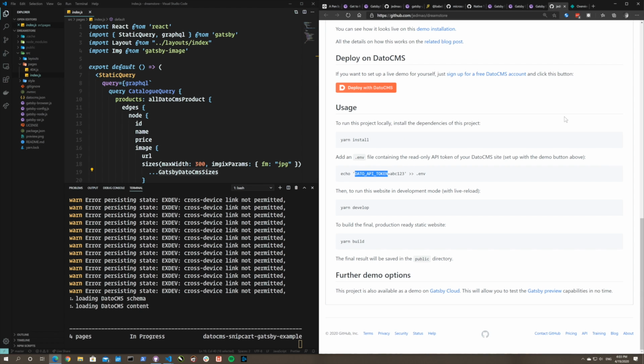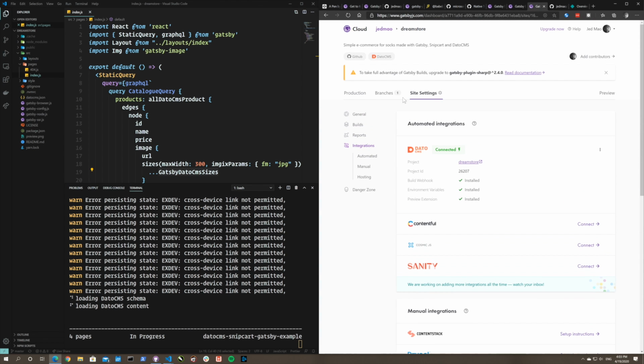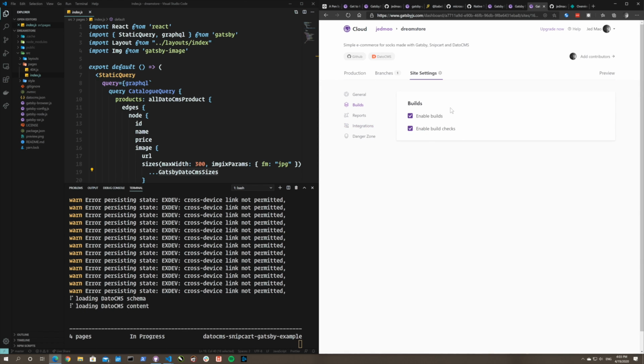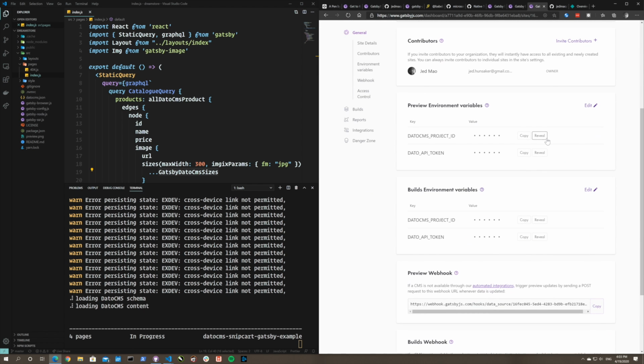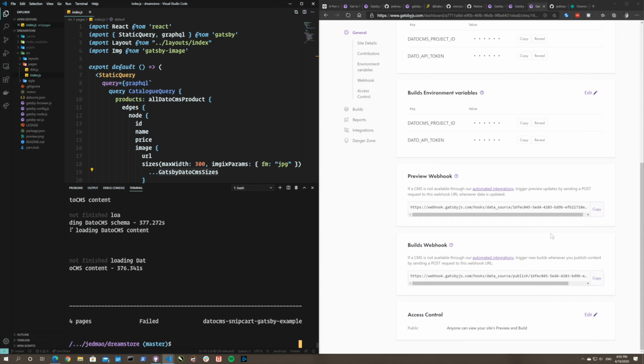Let's see. Maybe we can just tell Gatsby to trigger another build. That's what I want. So I'm gonna hit builds. General, I guess. This is not working locally, so I'm gonna kill that. Okay, if a CMS is not available through our automated integrations, trigger new builds whenever you publish content by sending a POST request to this webhook URL.